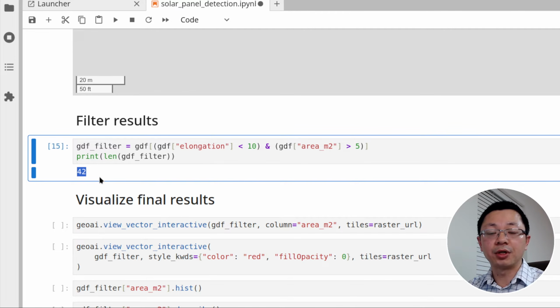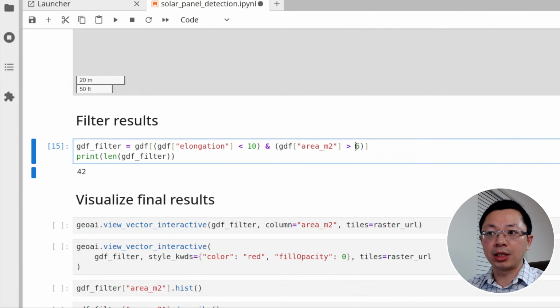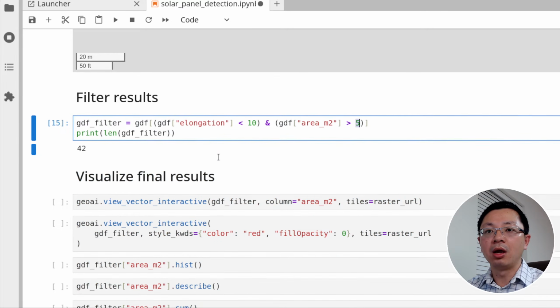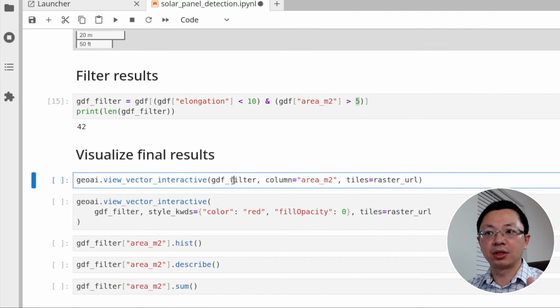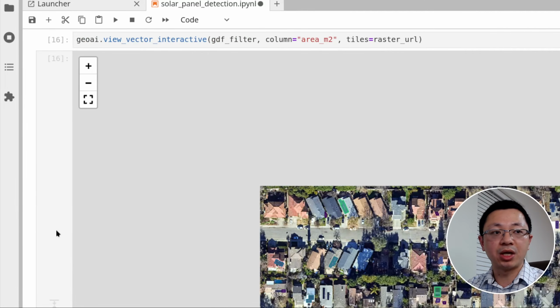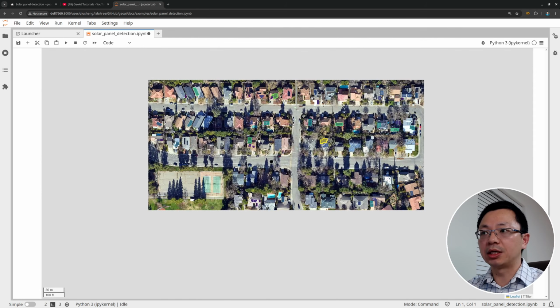So basically we removed two false positives. One is the super long one, the other one is this very tiny one. You can increase this number if you end up with a lot of small objects that are not solar panels. All right, so once you have this, now we have the so-called final result, and we have 42 solar panels in this area.